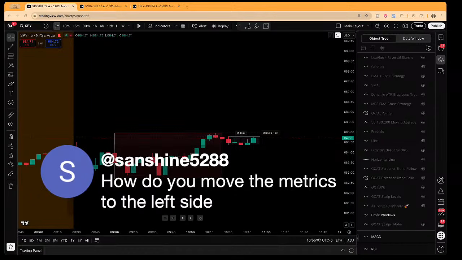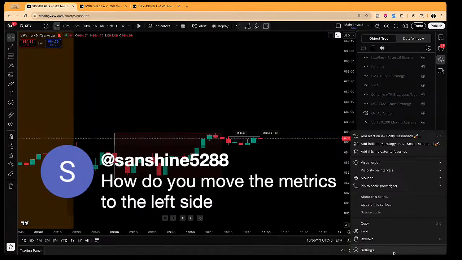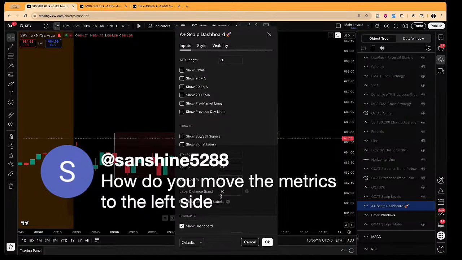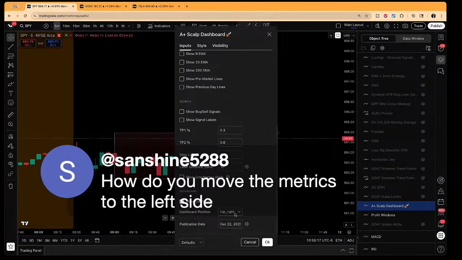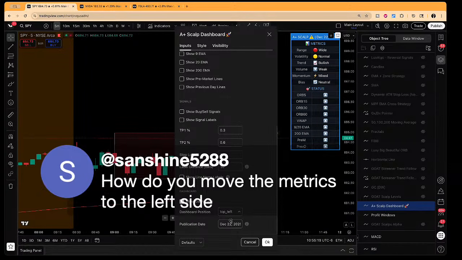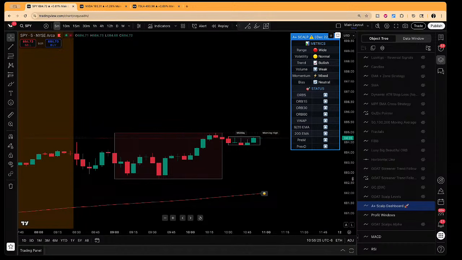I did go over this in the beginning, but it's very quick, very easy. We just make it on here. It's your A plus scalp dashboard. You go to settings, go to show dashboard, and move it to the top left, top right, bottom left, bottom right, wherever you want. And it'll change up for you.